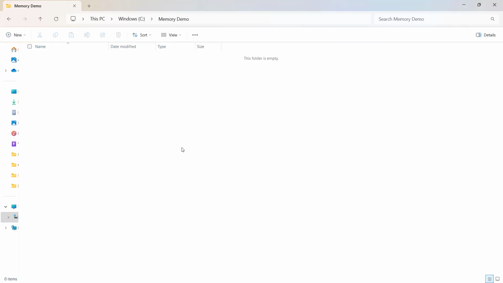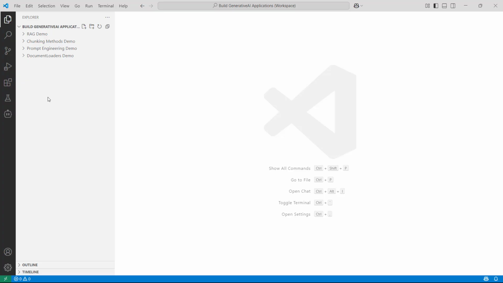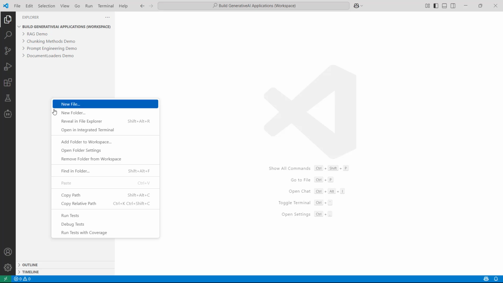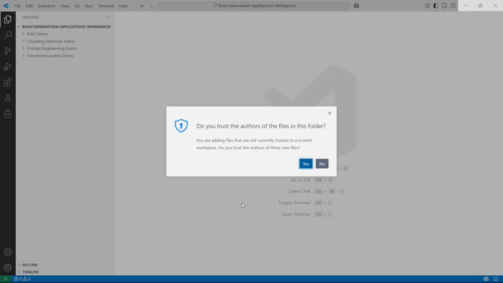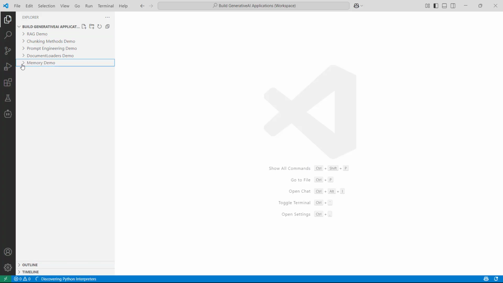So here I've created an empty folder and I named it memory demo. Let's add this folder to our workspace, build generative AI applications. Come to the Explorer and right click, add folder to workspace, select memory demo and add. Click yes. Now we got the memory demo folder added to our workspace.